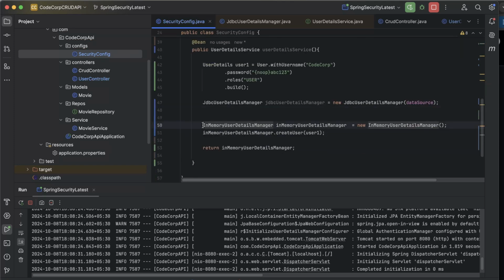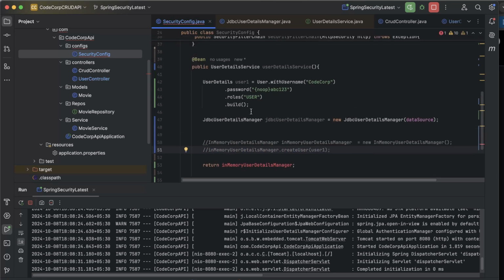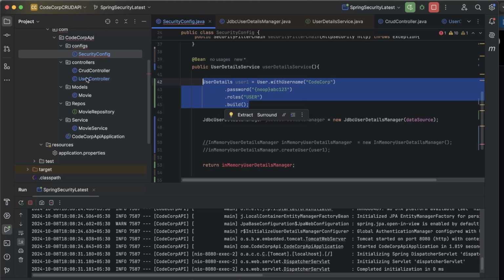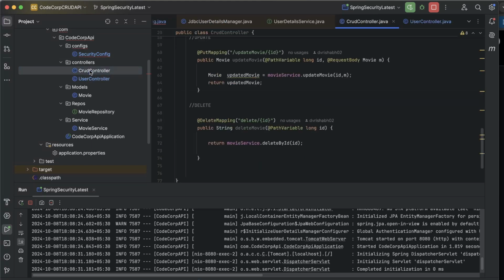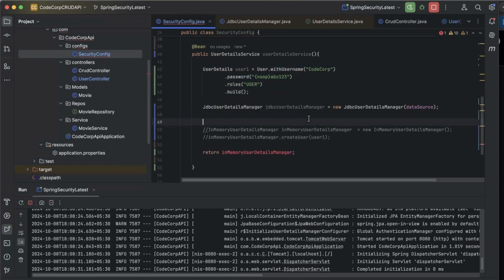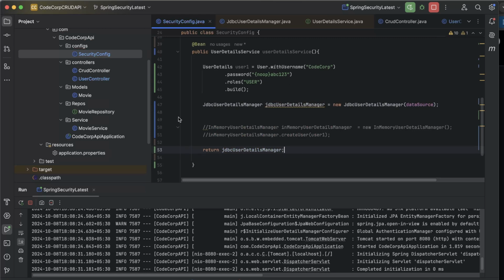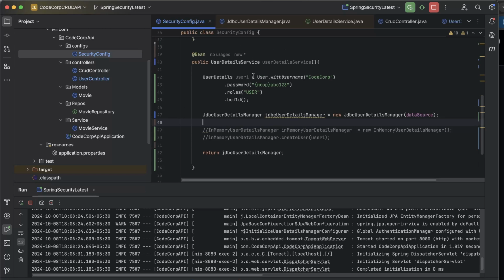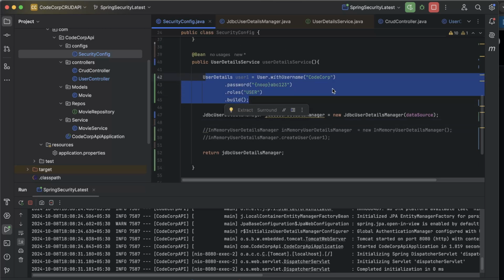Now we don't need this in-memory user detail manager, so we're going to stop it. And we also don't want to create the user like this. We want to create a user using the user controller. Okay, so we'll move this code of user detail creation as well. So first set up this user detail manager. So we're going to return this JDBC user detail manager. Okay, we will also move this code of user object creation from here to the endpoint, which is open for all.